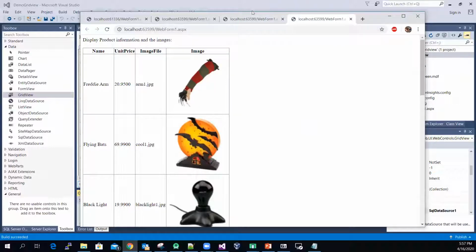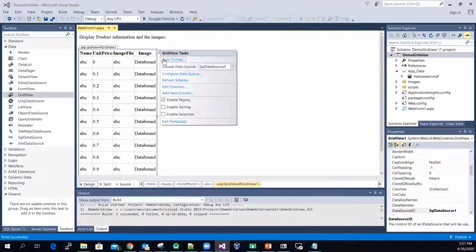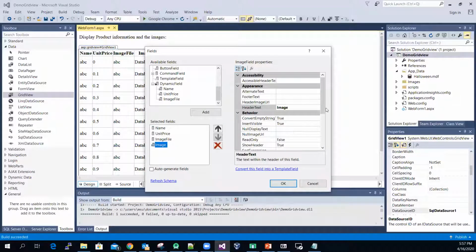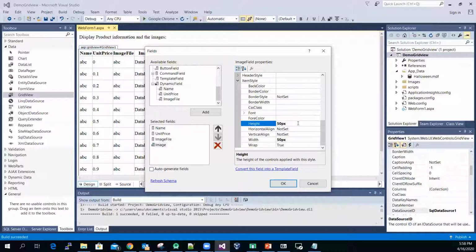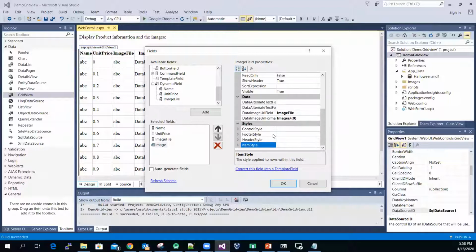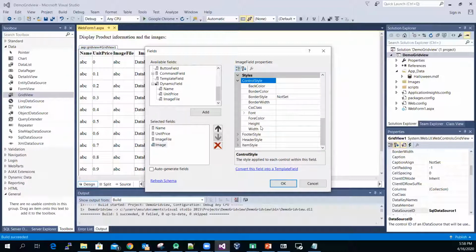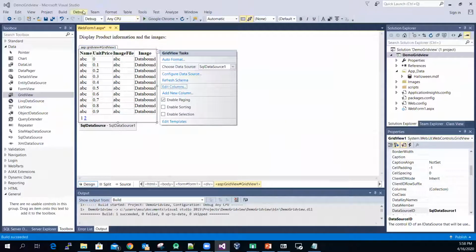All right, so let me see, it's still too big. Let me see what did I miss. Give me a minute. So image, and then, oh, my bad, I picked the wrong one. I shouldn't pick the item style, so let me delete that one. And then go to the control style. This is the one I should pick. So let me pick 50 pixel for the height, 50 pixel for the width.